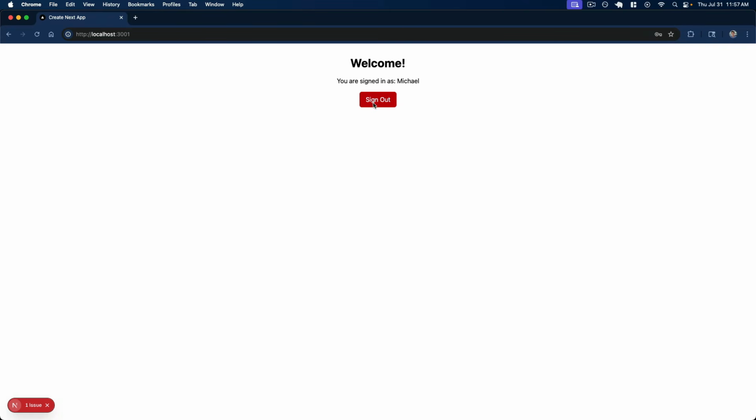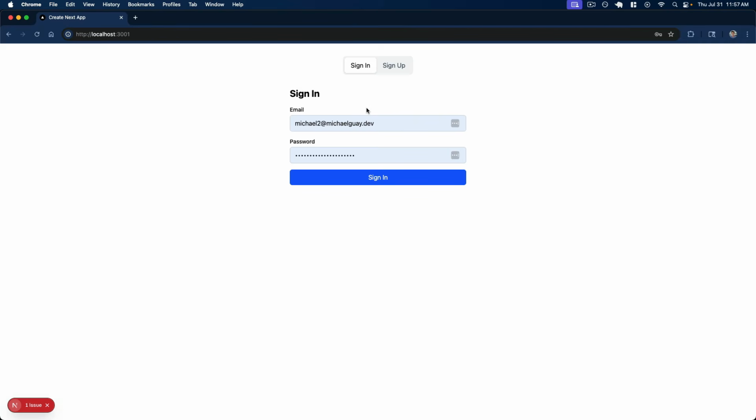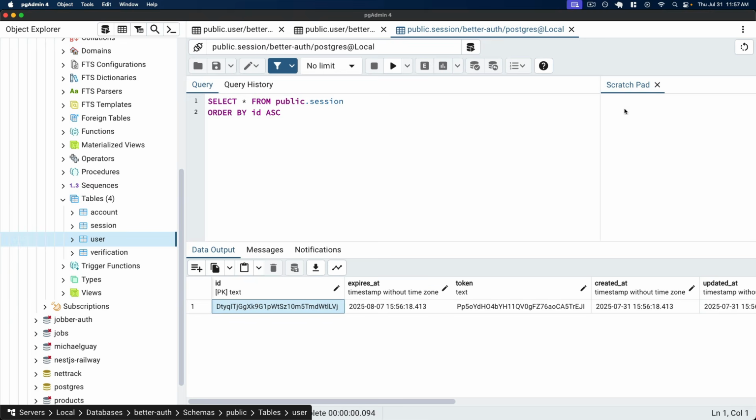Now, one last thing I want to show you is how we can integrate Next.js middleware into this to prevent users from accessing pages without being authenticated. So let's go ahead and see how we can do this next.